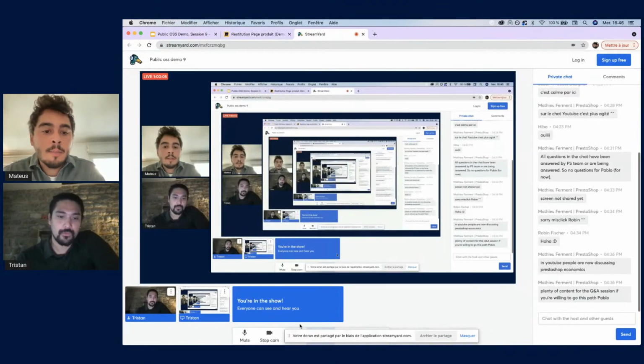So following this demo, nice matrix view.